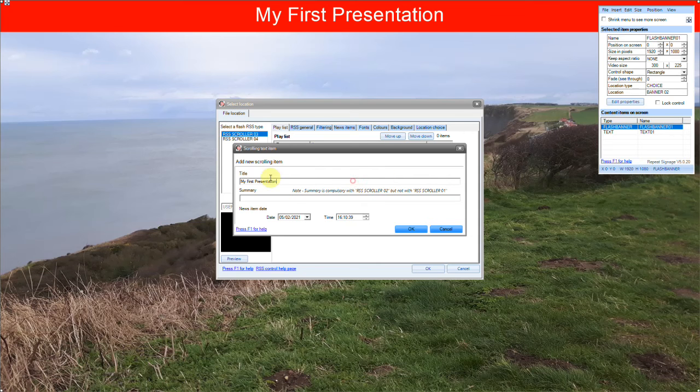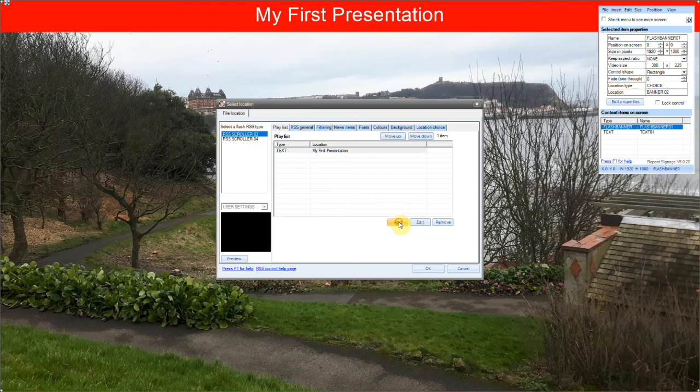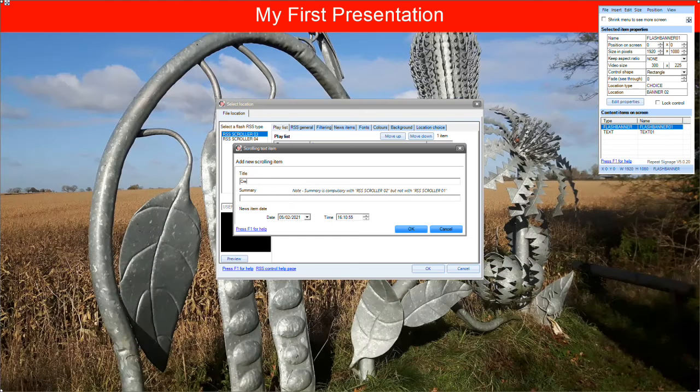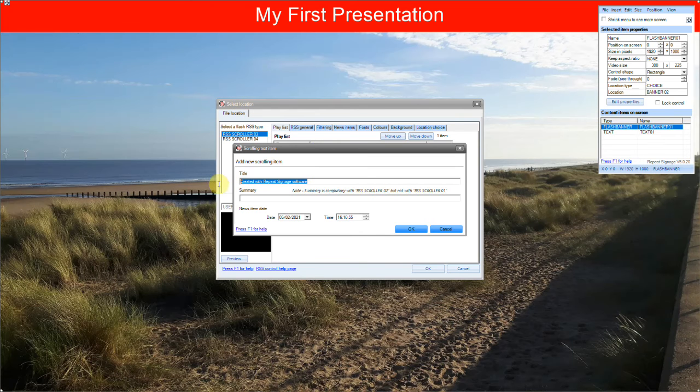And I'm just going to copy that and Control and V to paste it and click OK. And we'll add a second item, created with Repeat Signage software. And again, Control and C to copy and Control and V to paste it.